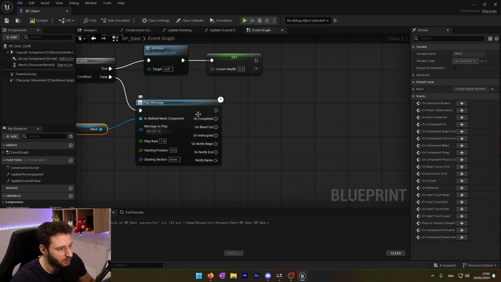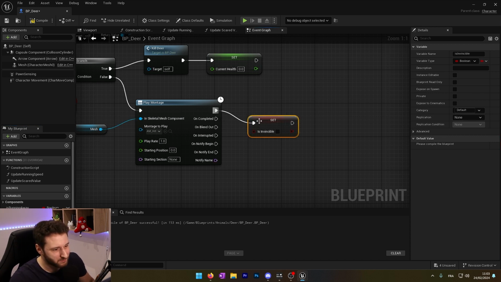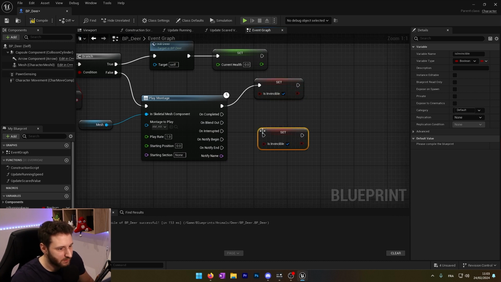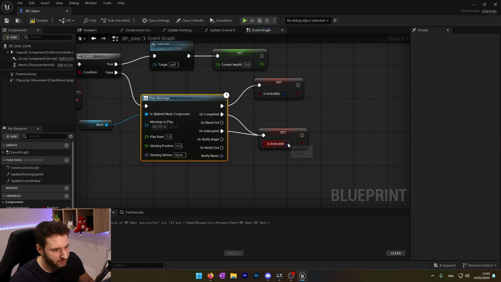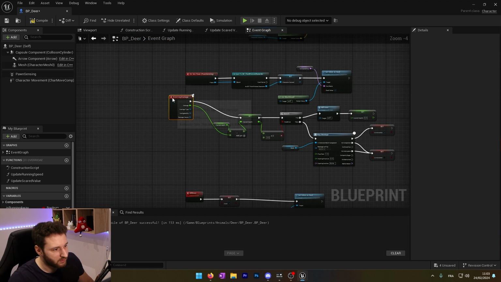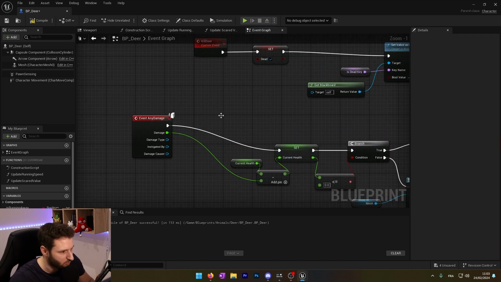And when I start playing the montage, I will set up a boolean to make sure that I don't get hit twice. I will get hit one time, I will play the animation hit. I will not be able to take any more damage until the animation is done. Let's set this to true. So it should be invincible. And then when it's completed or interrupted, I will make it false. So now to make sure I don't get touched when I'm actually invincible, let me just take this and put it under. I'll just add a branch.